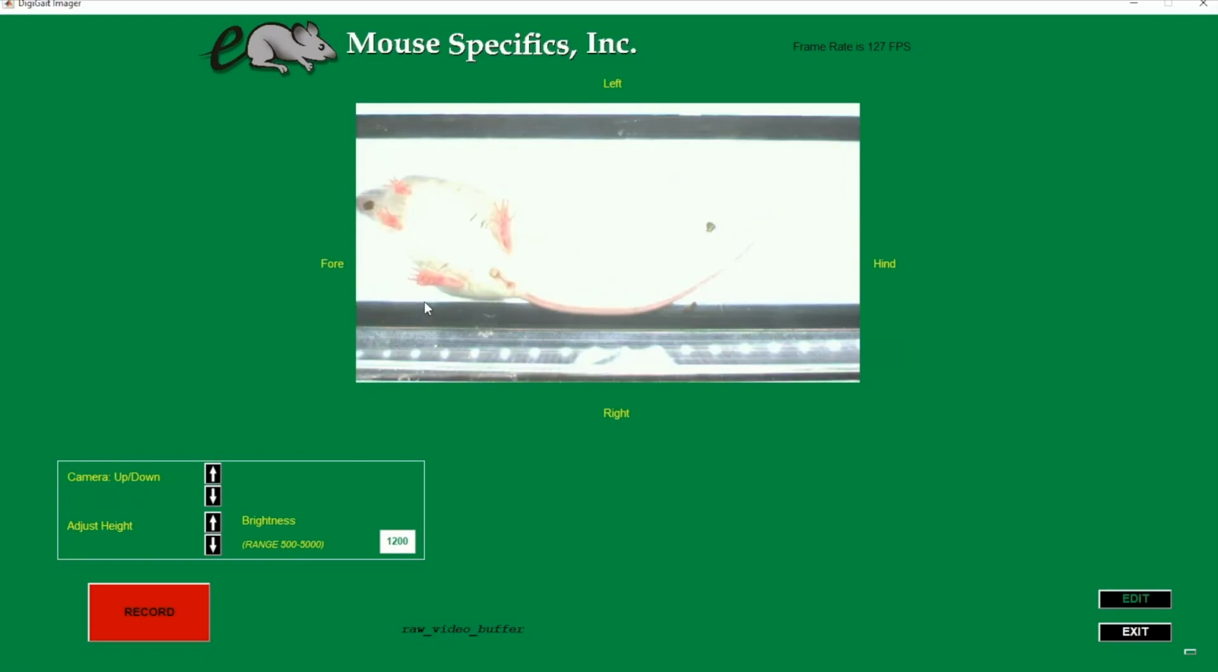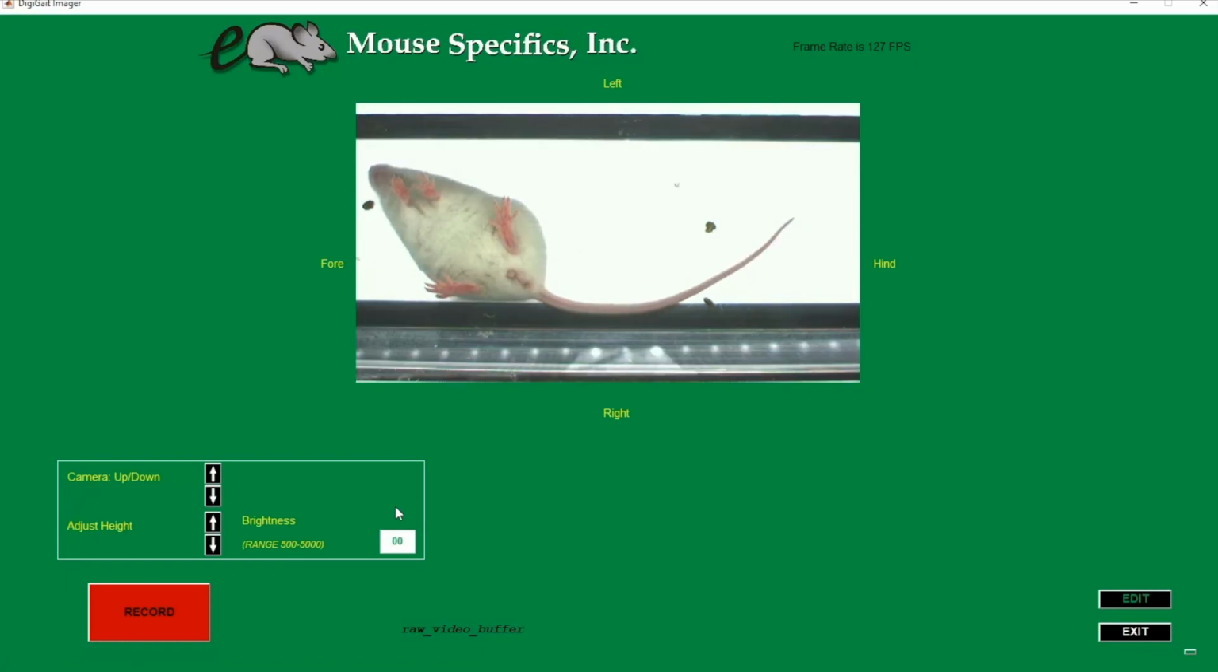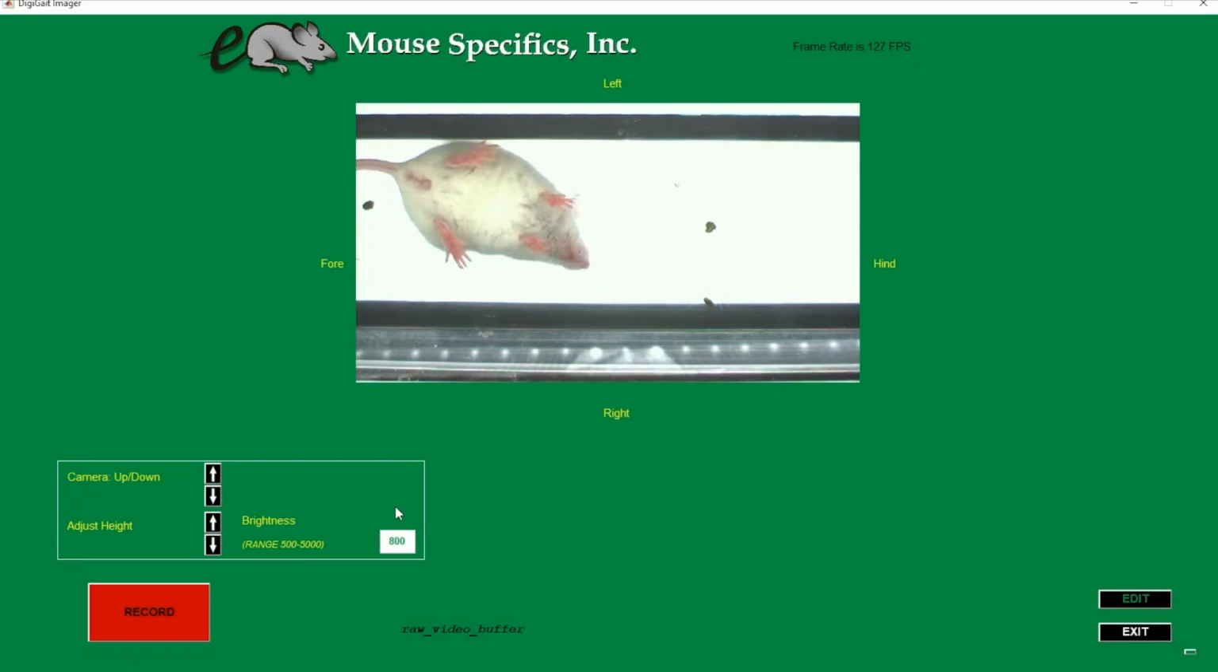Here's an example of a video that's much too bright. See how the paws are overexposed and start to blend in with the background of the video. Adjust the brightness until you can see the paws clearly while having a uniformly white background.